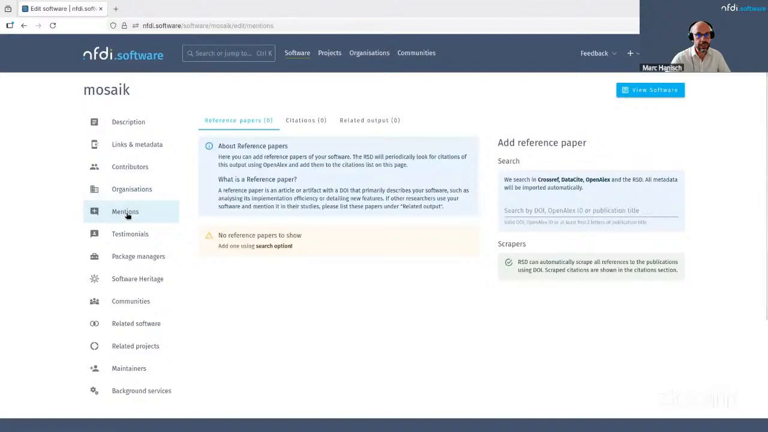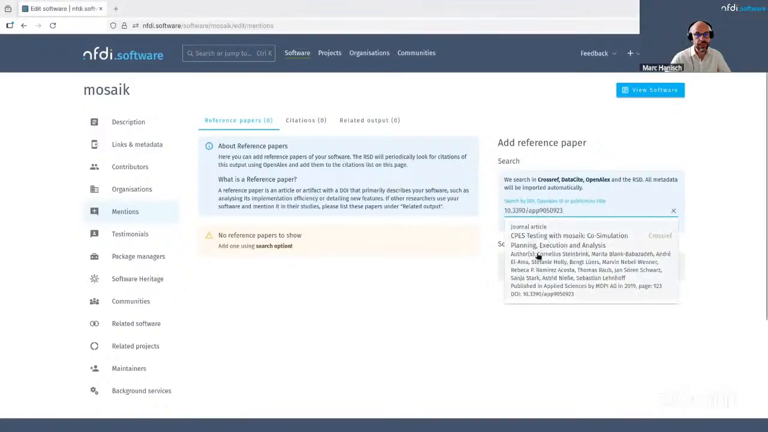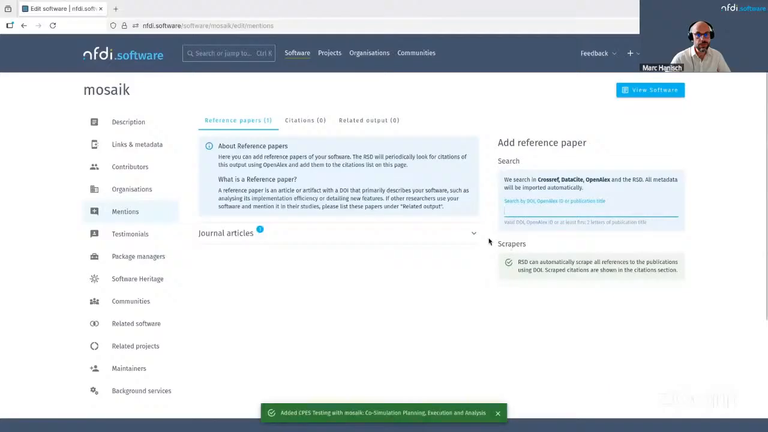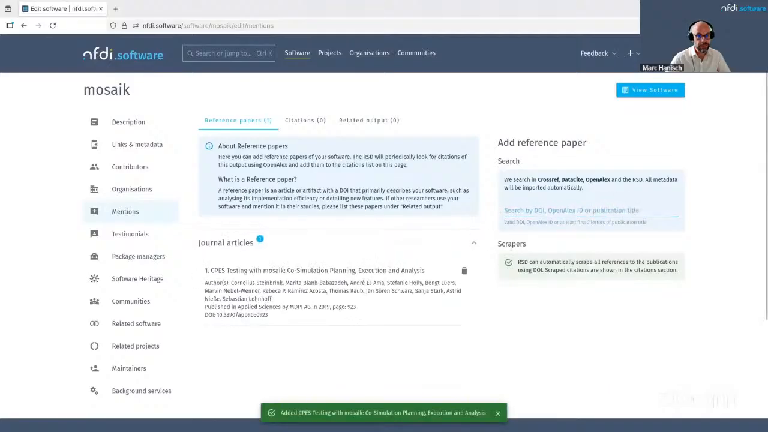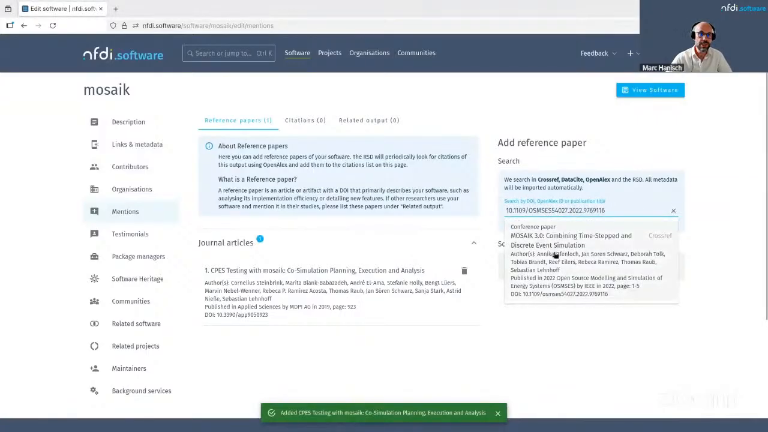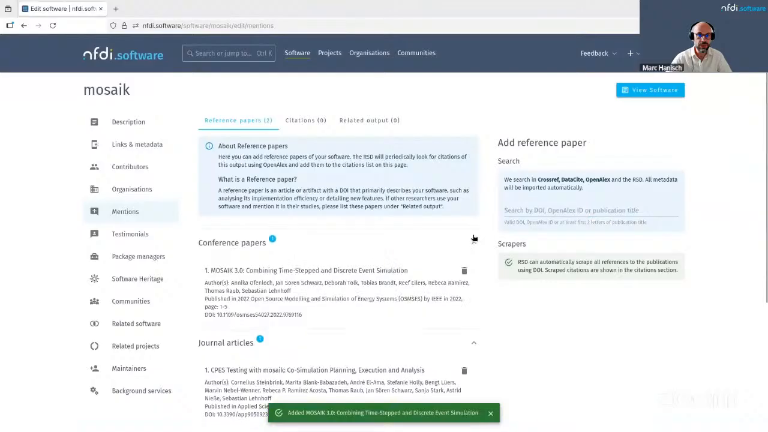In the mentions section, you can add reference papers. NFDI.software searches Crossref, DataCite, and OpenAlex for you. It automatically imports useful metadata from there. Other publications that cite these papers will be automatically detected, as you will see later when previewing our software entry.